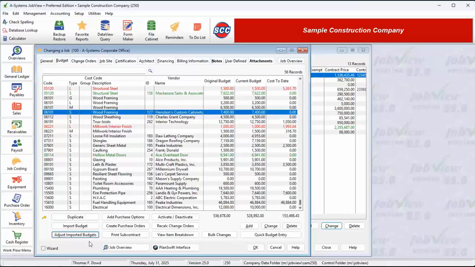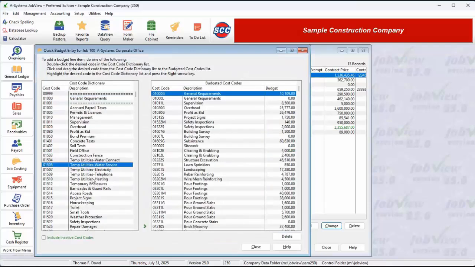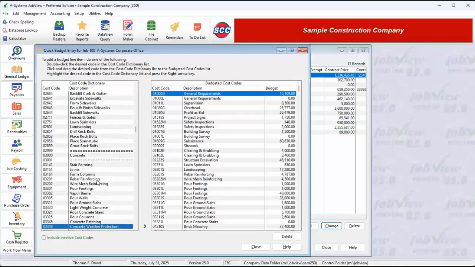The Recalc Change Orders button will recalculate current budget amounts by adding change orders to all the original budget figures. The last button we'll discuss here is the Quick Budget Entry button. Using this button, you can quickly enter a number of budget line items without having to use the full budget entry window. These budget line items will inherit all the defaults we discussed when we reviewed the budget entry window.